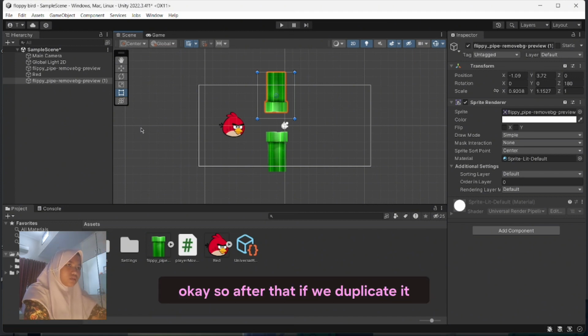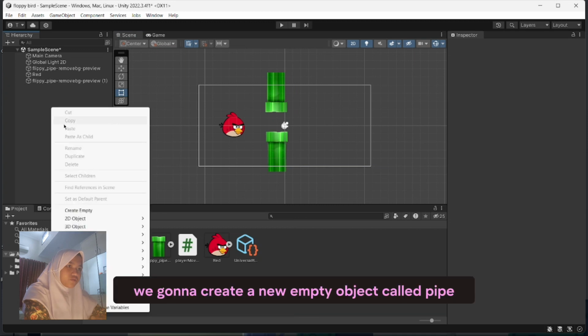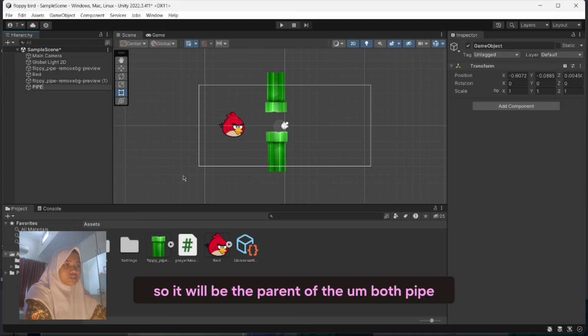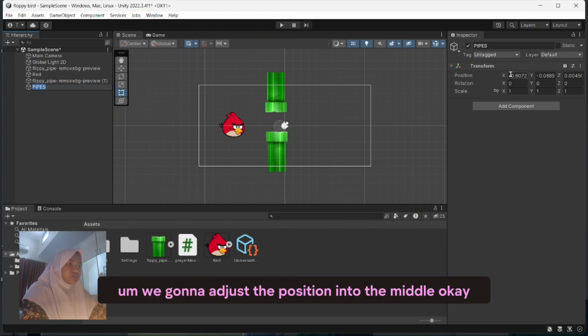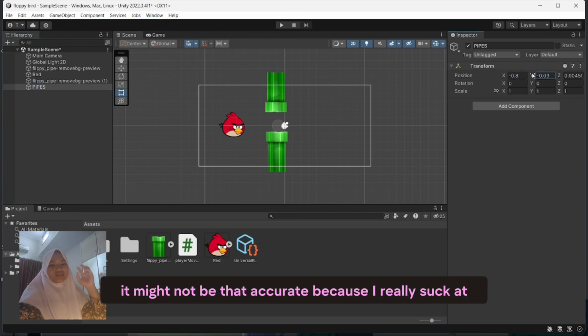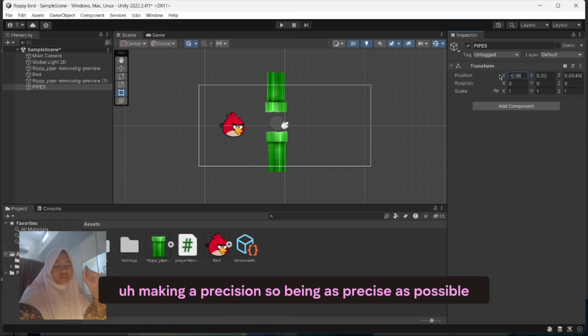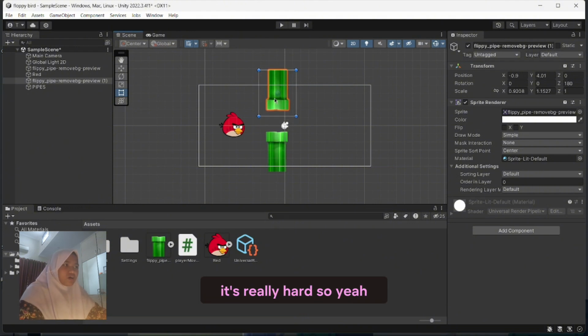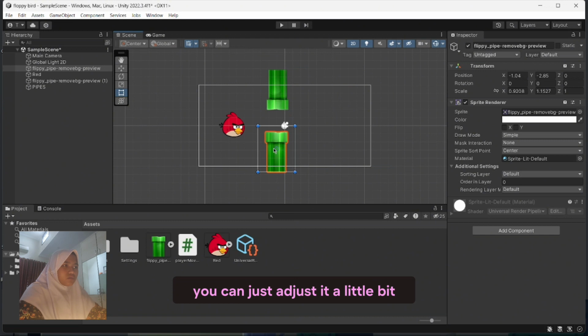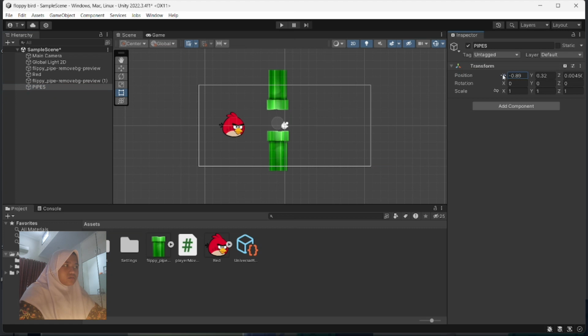Okay, after we duplicate it, we're going to create a new empty object called Pipes. It will be the parent of both pipes, so it's like the parent of the pipes game object, and we're going to adjust the position into the middle. Okay, it might not be that accurate because I really suck at making it precise. Making it as precise as possible is really hard. So yeah, we can just adjust it a little bit by using the scales. Okay, and here we go.